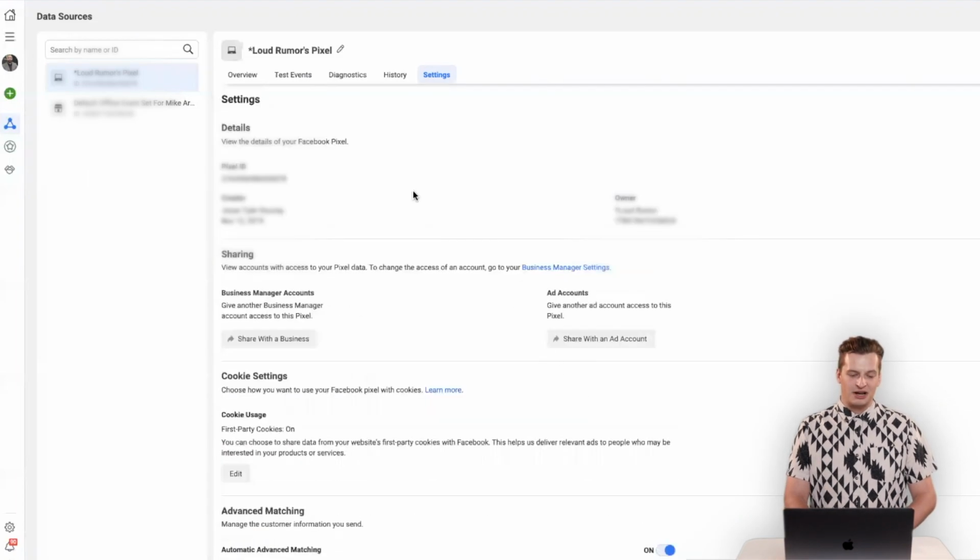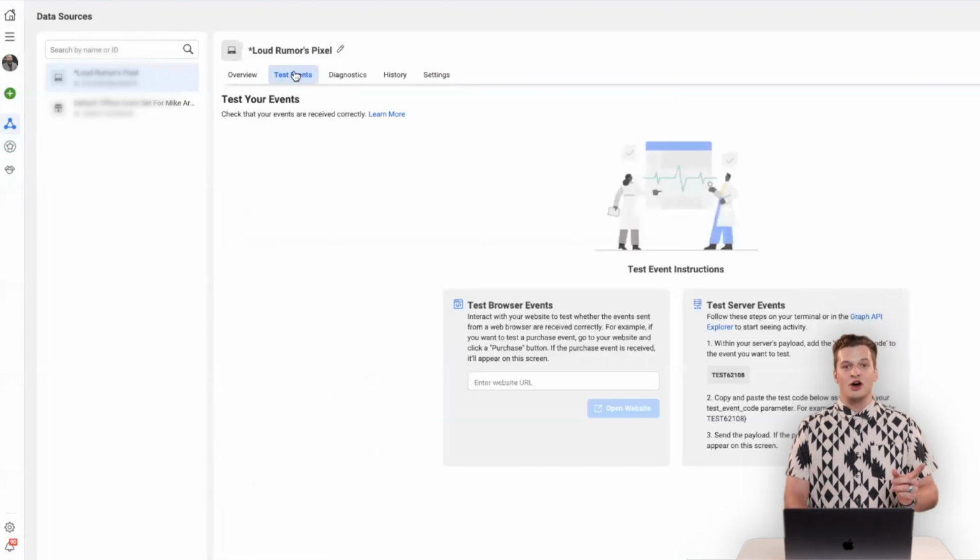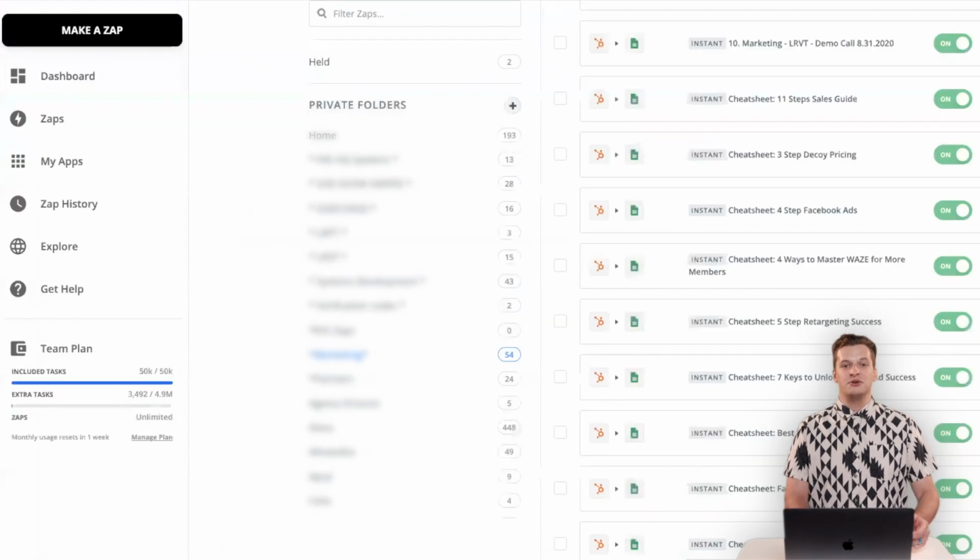Once you're done with that, we're gonna come up to the top and click Test Events, open a new tab in your browser, and go to Zapier. Once you get there, you're gonna click the zaps on the left-hand side and find the zap that you need to start connecting to Facebook.